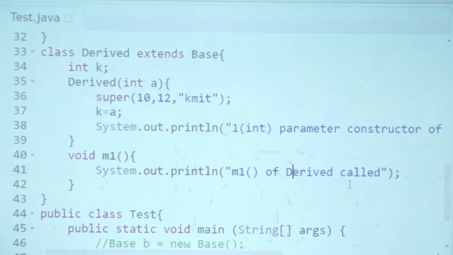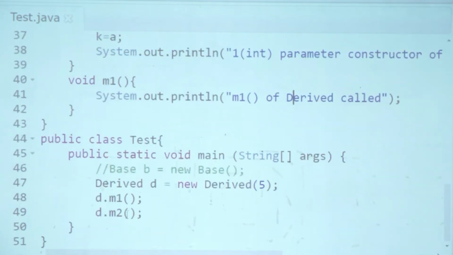Now I am asking you a question, go down. In line 48, which M1 will I get called? Derived or base? Derived. Why?